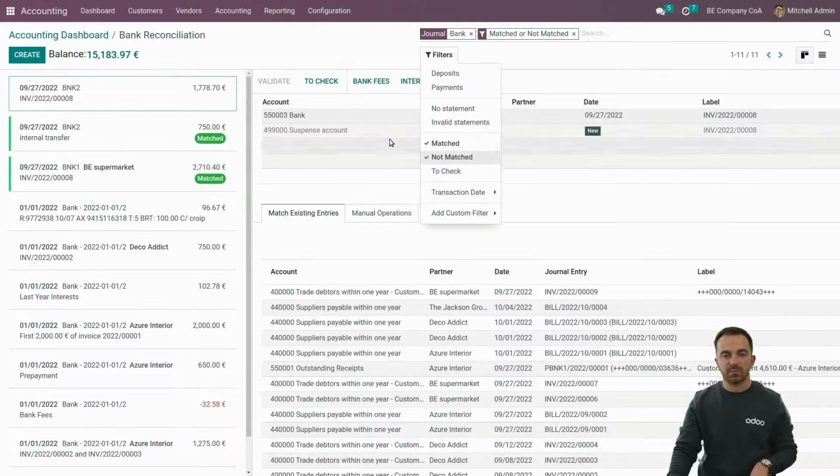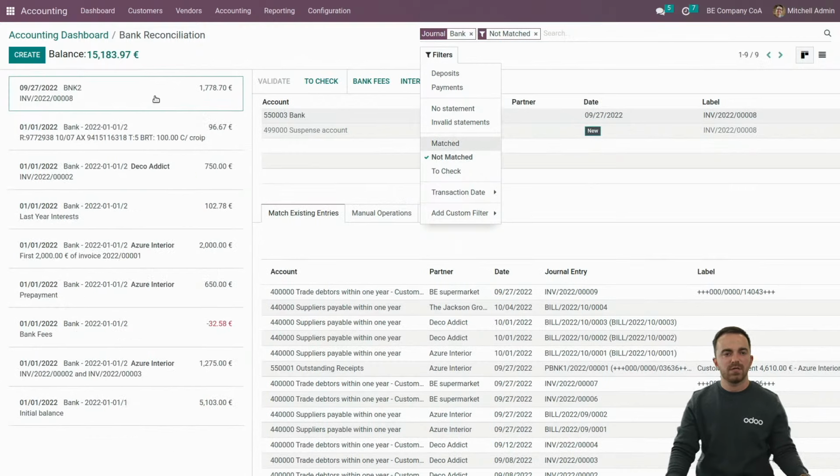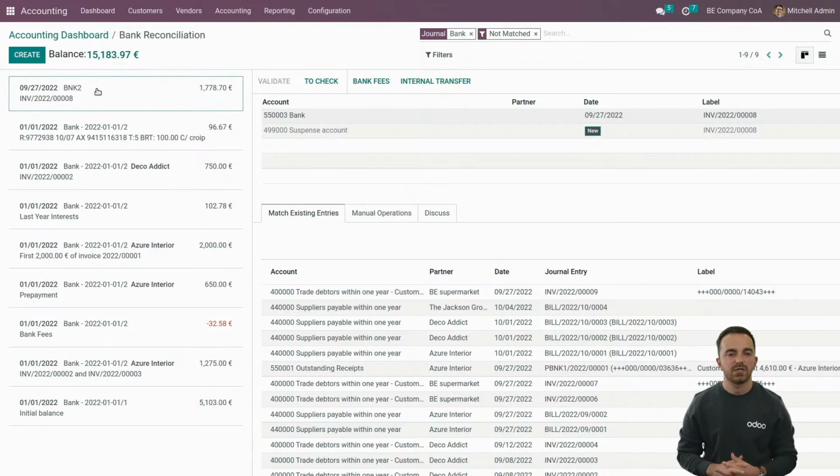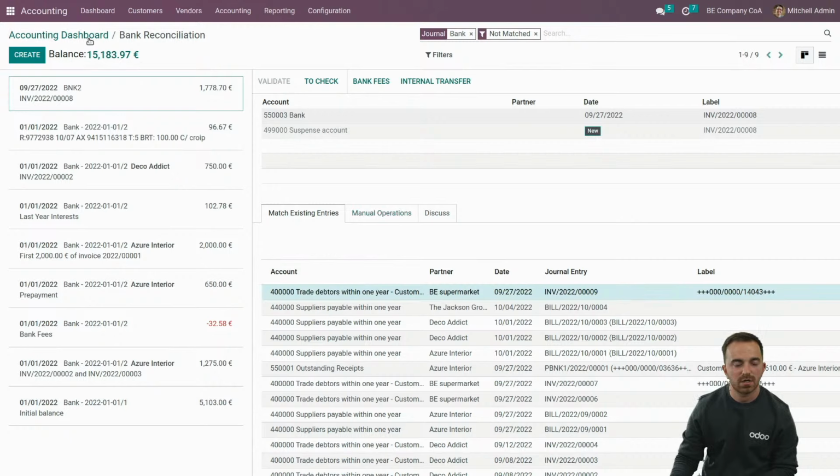Let's go back to our not matched movements, and it seems here we have received a payment from our partner. So now what I can do is click on this line. Let me try again.